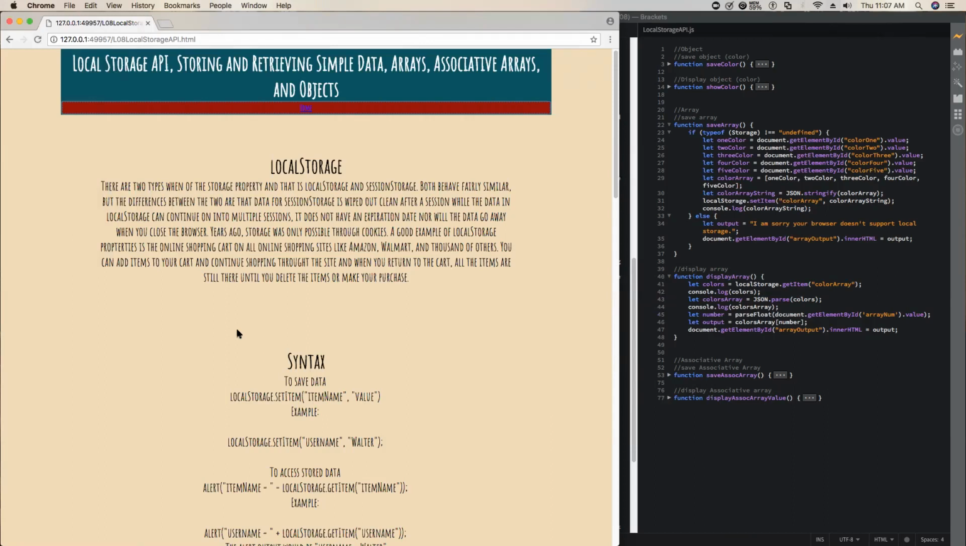I think that's a good example. But when it comes to data in local storage, that data still continues onto multiple sessions. It doesn't go away. It doesn't expire, nor will the data go away when you close the browser.